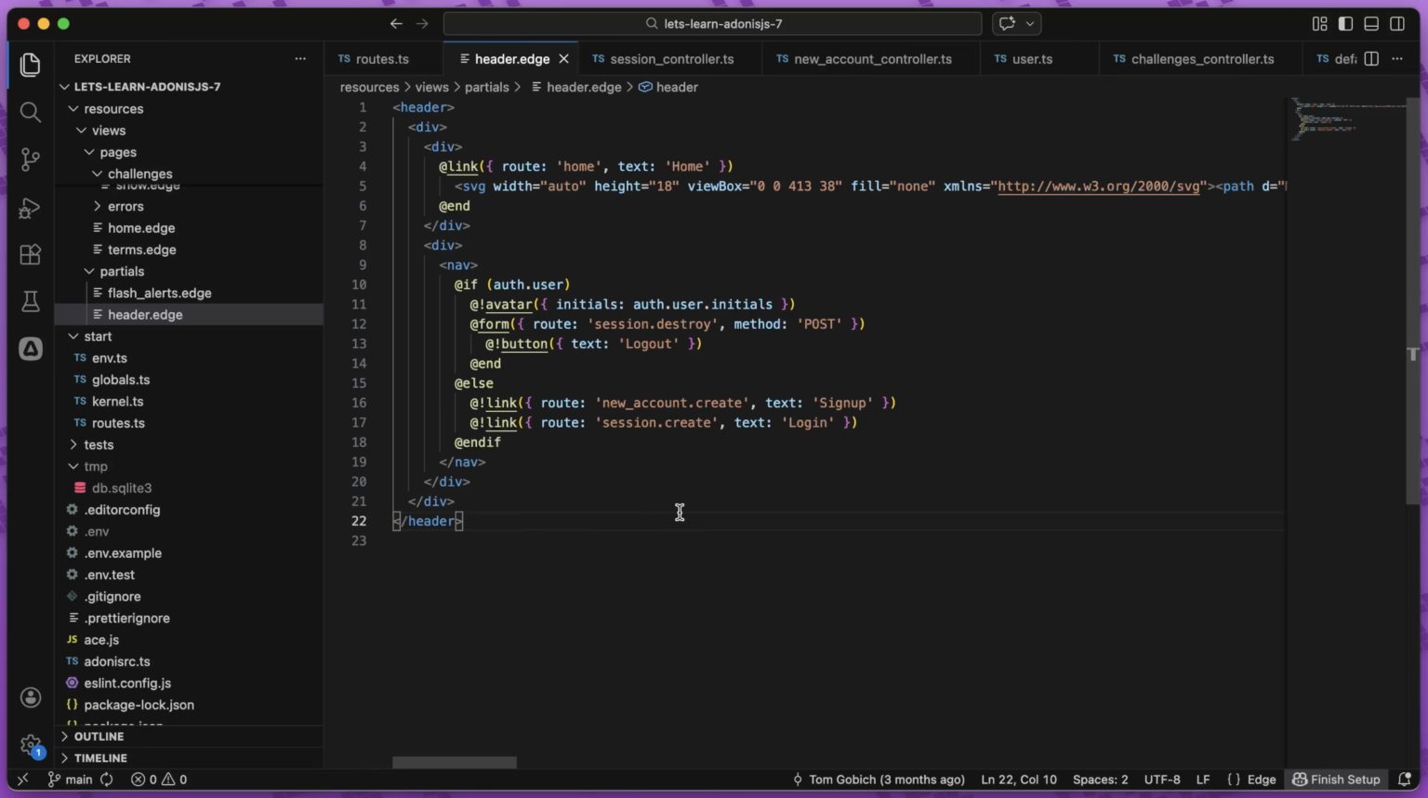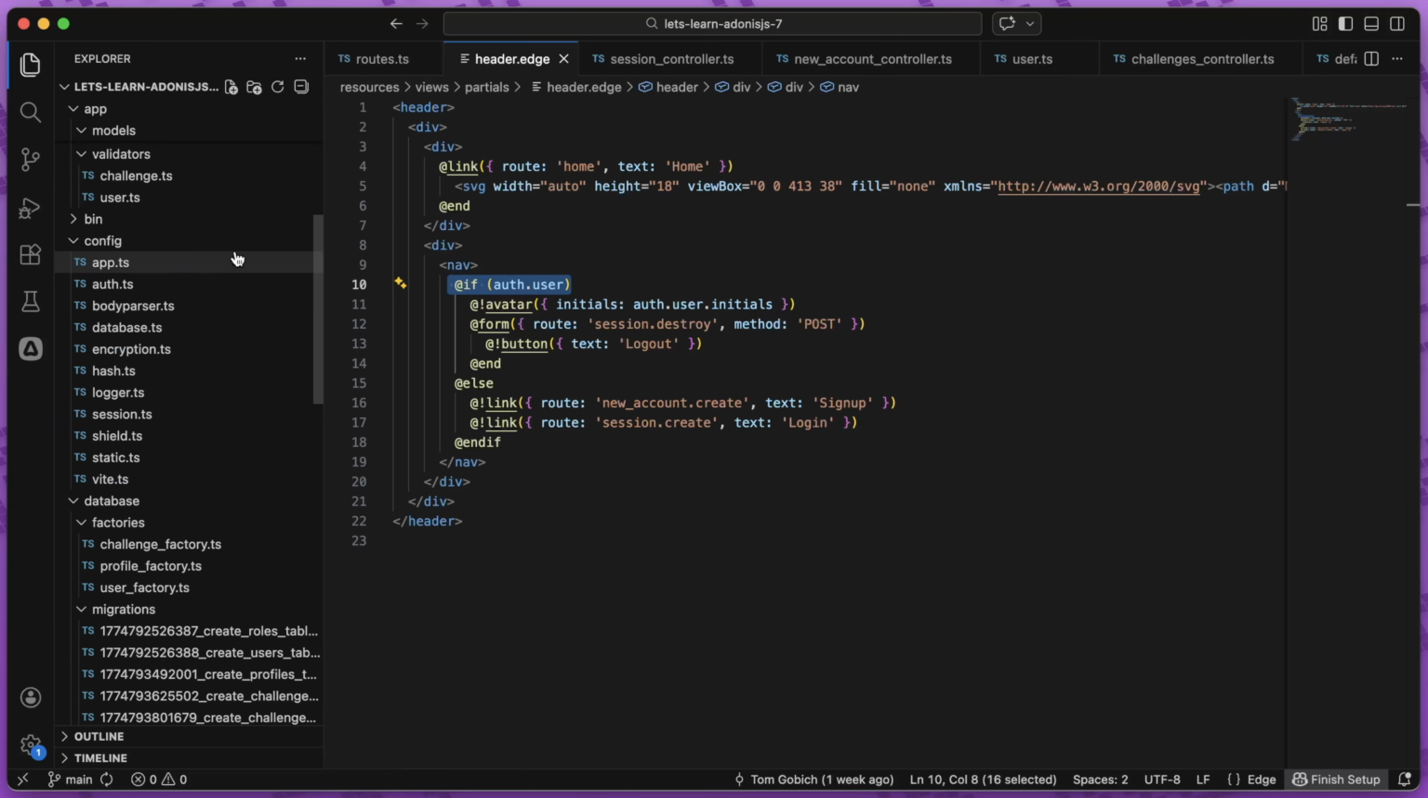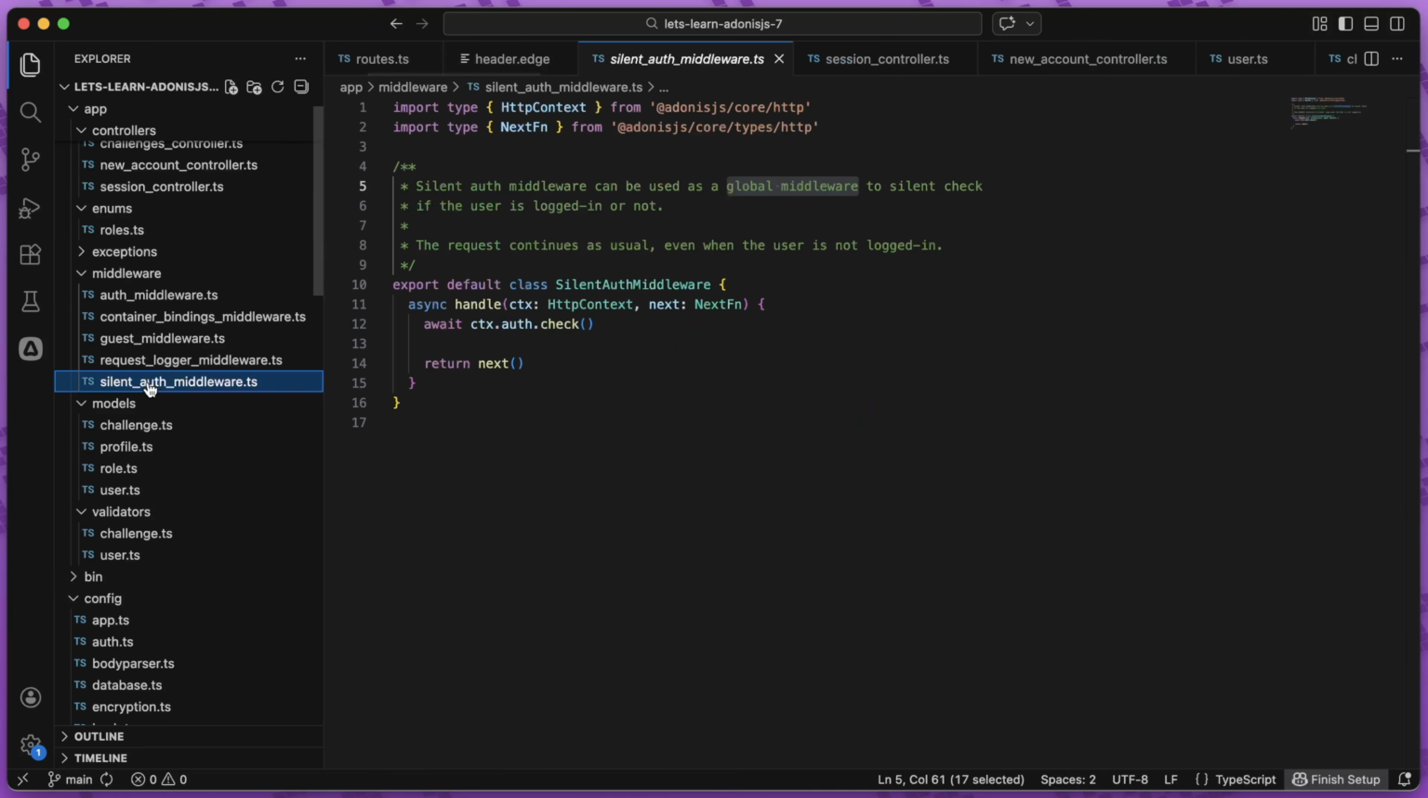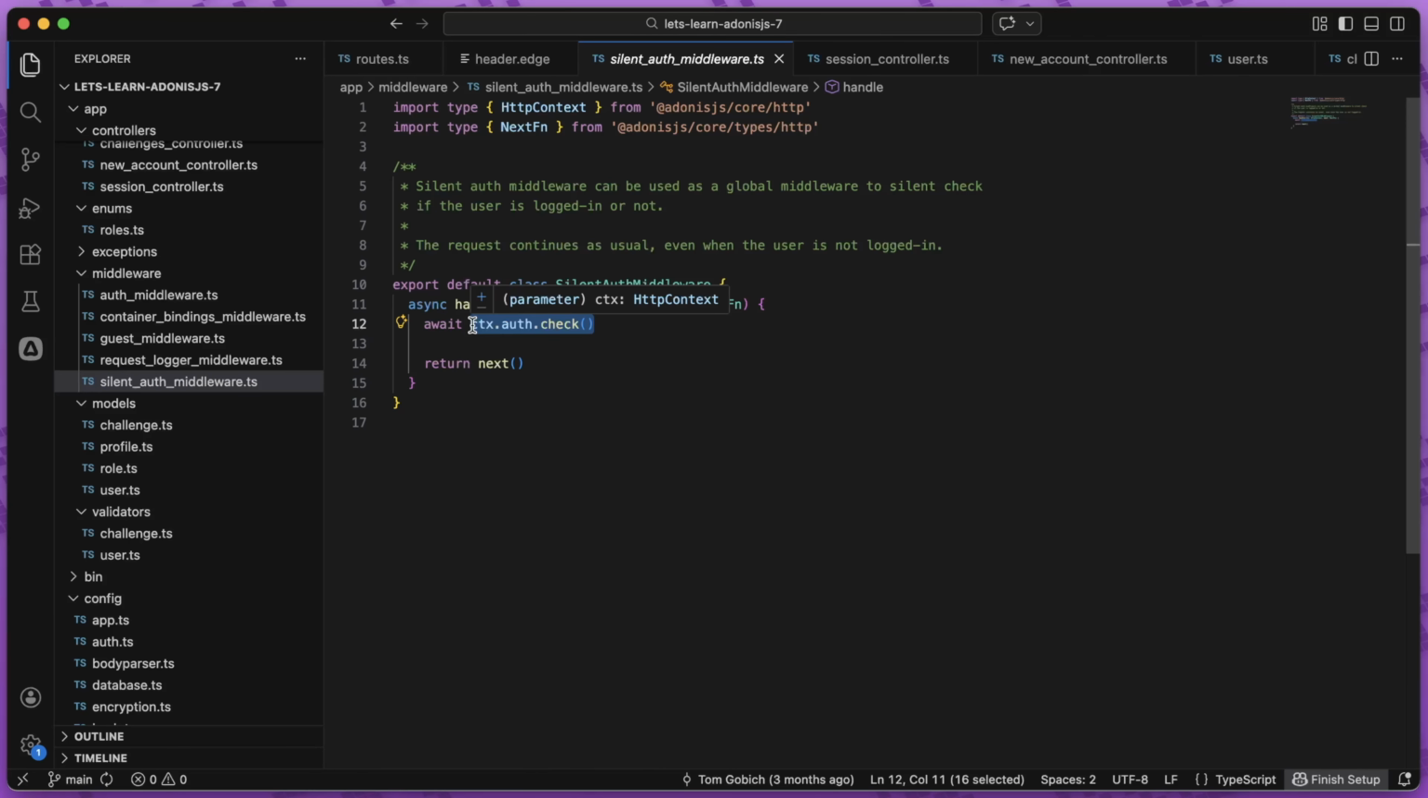Now, before we start gating things behind our authentication, it's worth understanding why inside of our header here, auth user is already available throughout our application, even on pages that don't require authentication, like our homepage and challenges lists. So we touched on this briefly in the last lesson, but if we scroll up to our middleware, we have this silent auth middleware. This runs check off of the auth module inside our HTTP context. As mentioned in the last lesson, this is going to try to authenticate the user session for the request, populating that ctx.auth.user if an authenticated user is found. The check method here will silently fail if it's unable to find an authenticated user, allowing the user through the page in a logged out state.